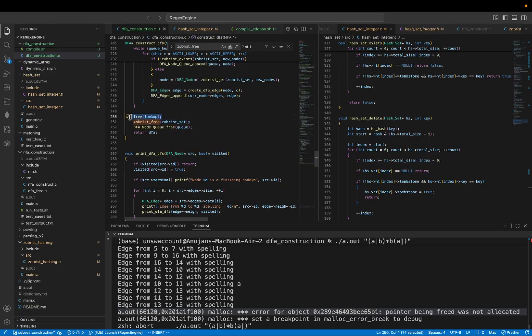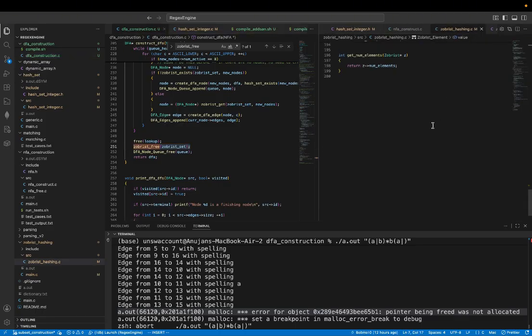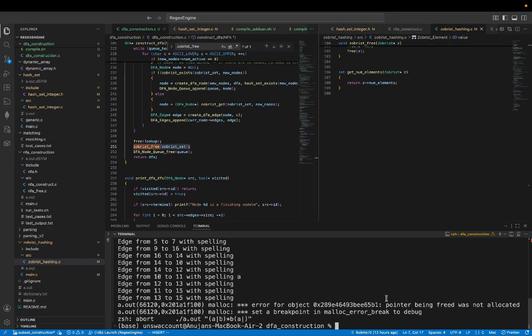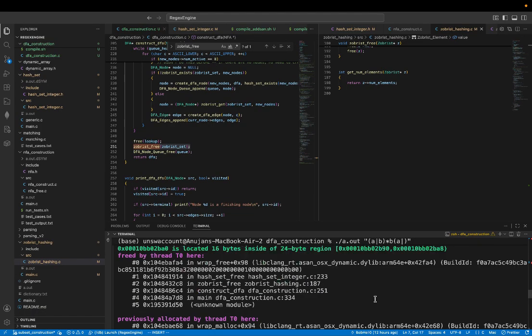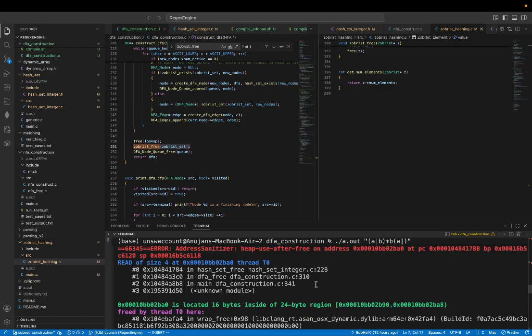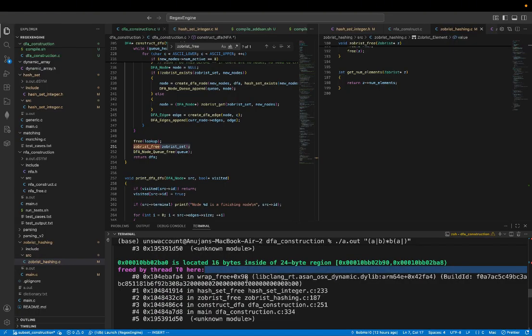Okay, I was talking about how I thought maybe there might be some problems when you Zobrist free everything. I don't know if that's important at all. Okay, let me compile with the address sanitizer and then do this again. It's really unfortunate that. So we're freeing a hash set. Inside 16 bytes inside of a 24-byte region.